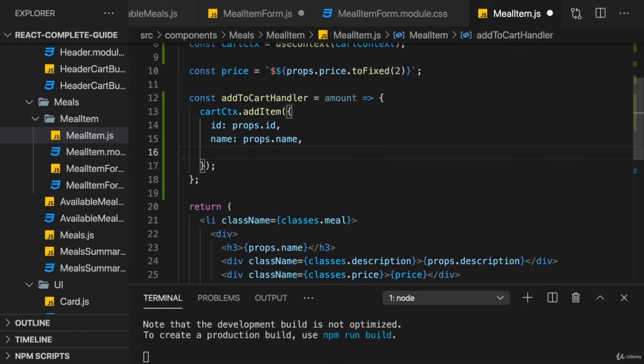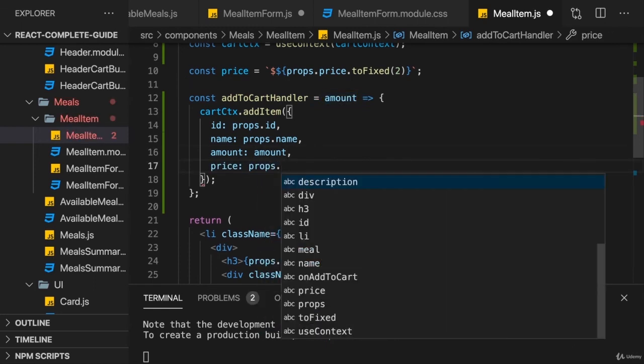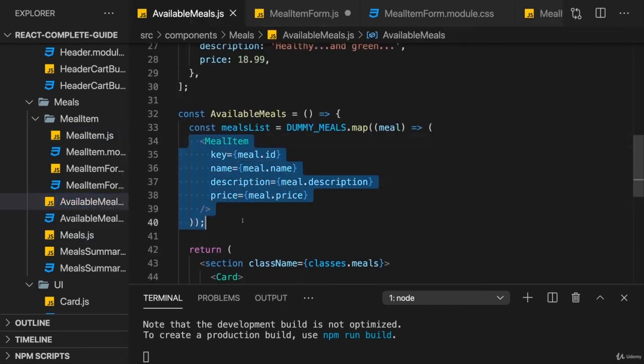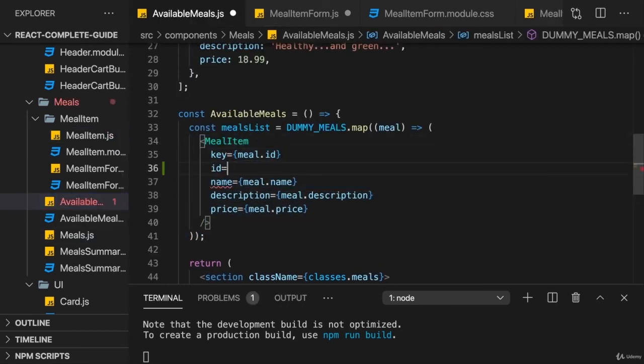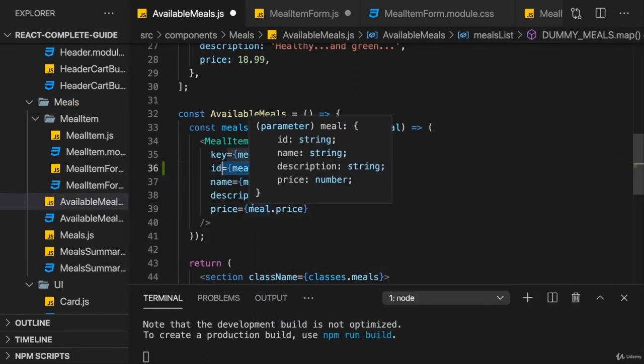We don't need to pass on the description, but I do want to set an amount field, which points at the amount we're getting here. And I do want to add a price field, which points at props.price. Not this formatted price, but the price as a number, which we get on props. So now we just need to make sure that we also get props.id, and therefore in the AvailableMeals component, where we render all the meal items, I will now also set an id prop and forward meal.id.